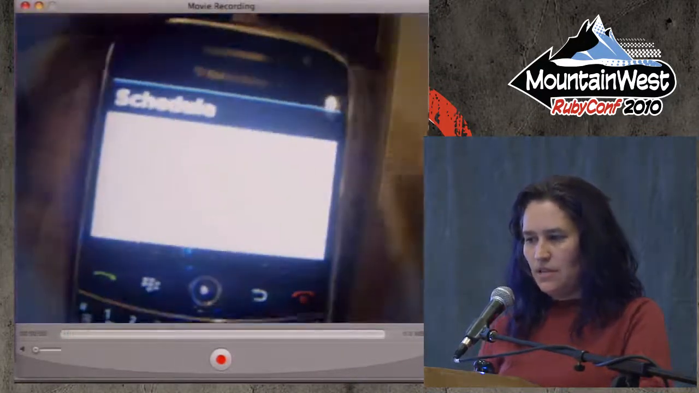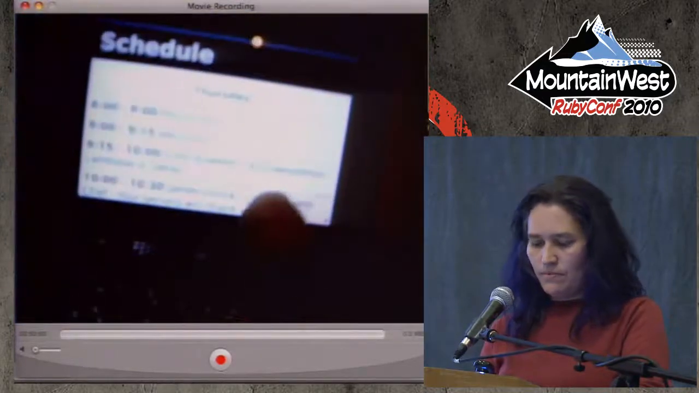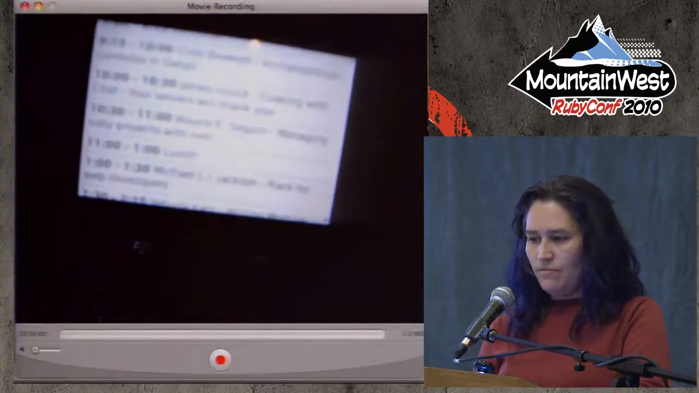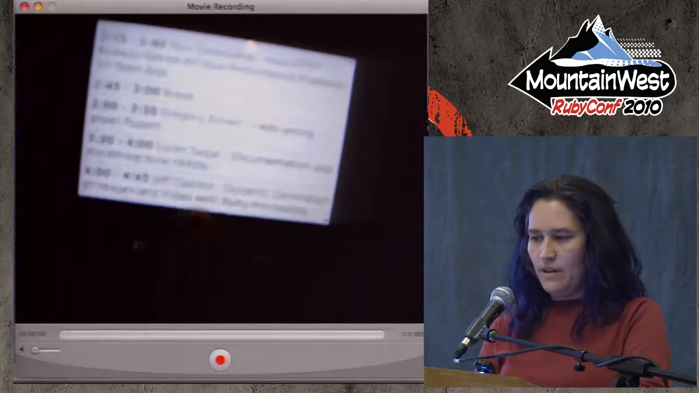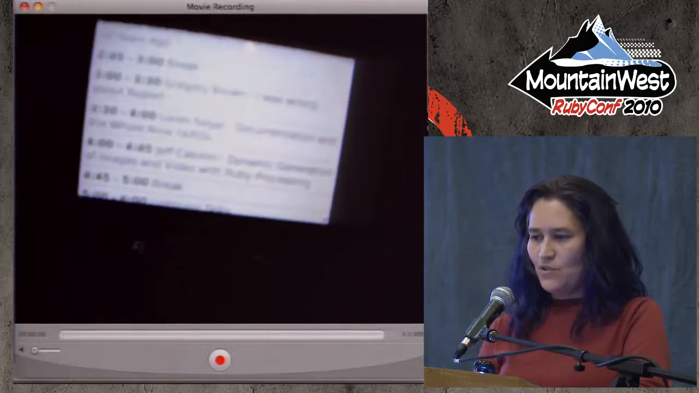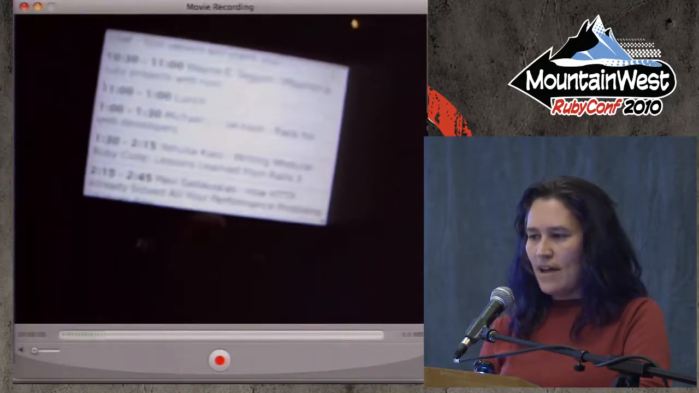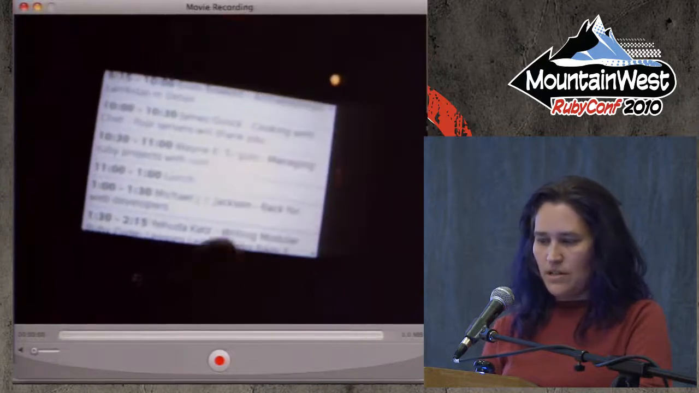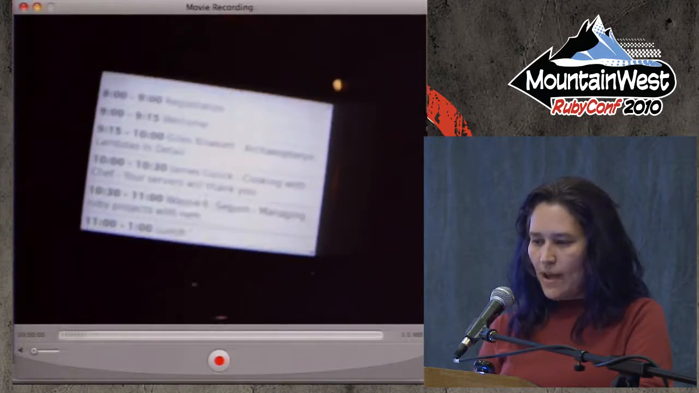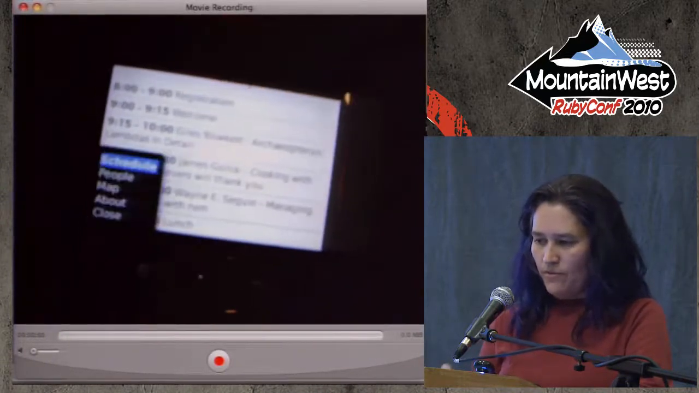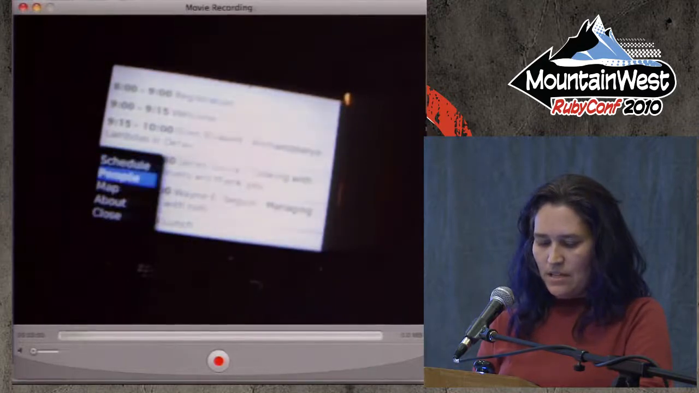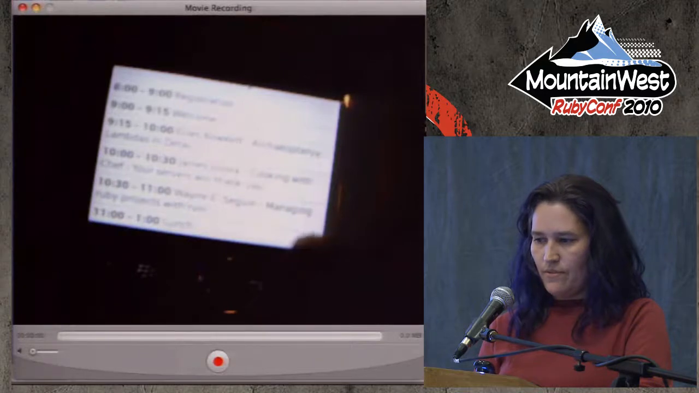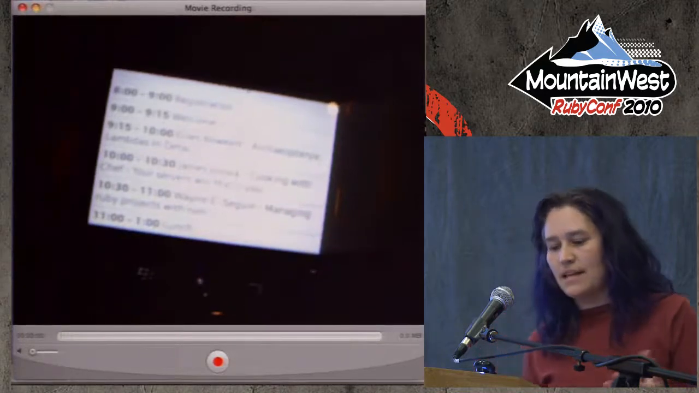Now on the BlackBerry, things are a little different. You've got a schedule. You've got this little wheel thing here, which is how you scroll it. You don't have a tab bar because you don't have a touch screen, but you do have this little menu, and you can select different screens, and they come up and they act just like a tab bar.